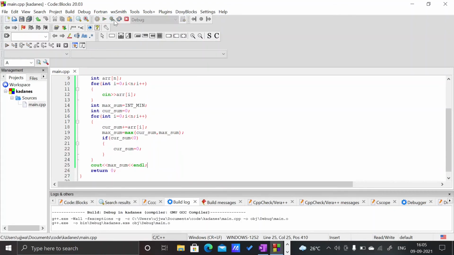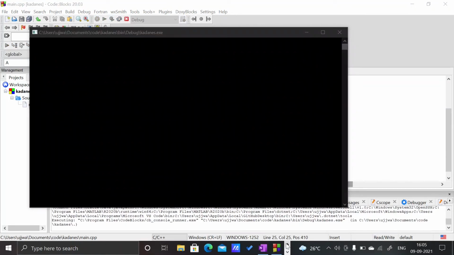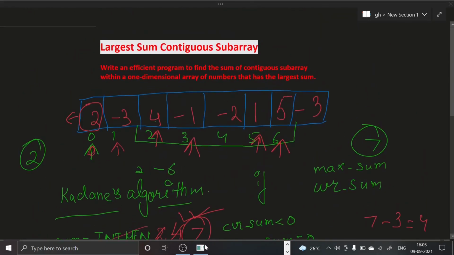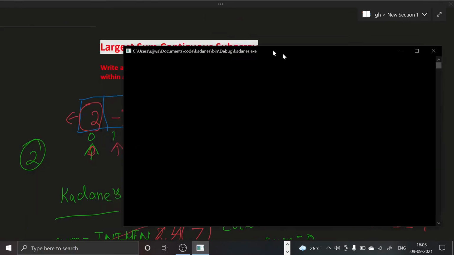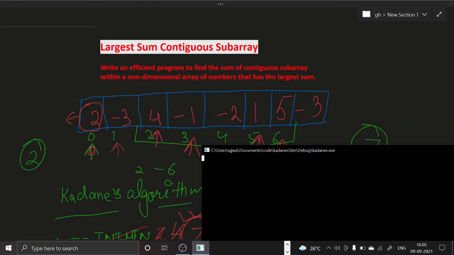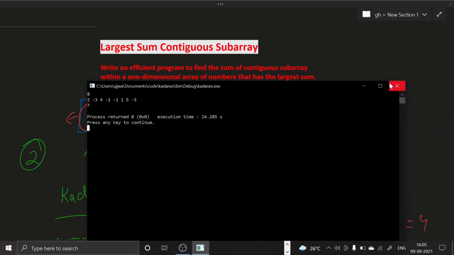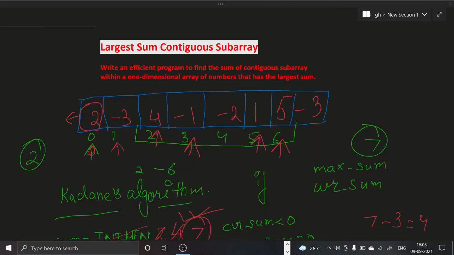Now let us run the code. Let us take this example. The size is 8. The elements are 2, minus 3, 4, minus 1, minus 2, 1, 5, and minus 3. So you can see our maximum sum subarray has the sum 7.